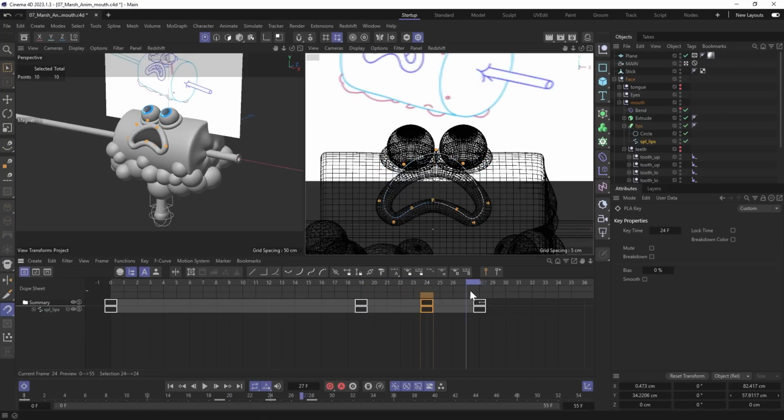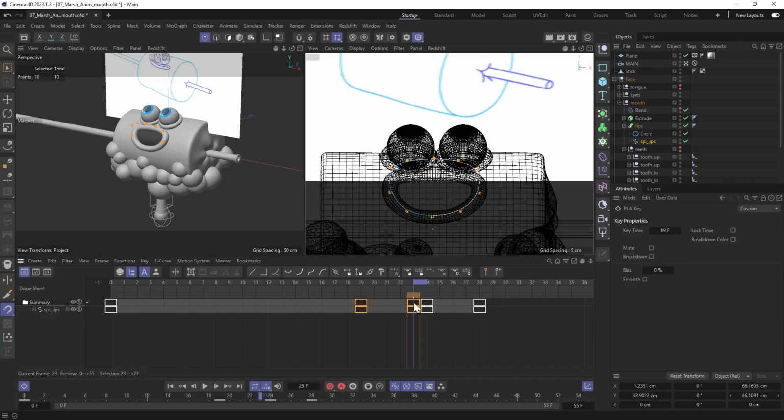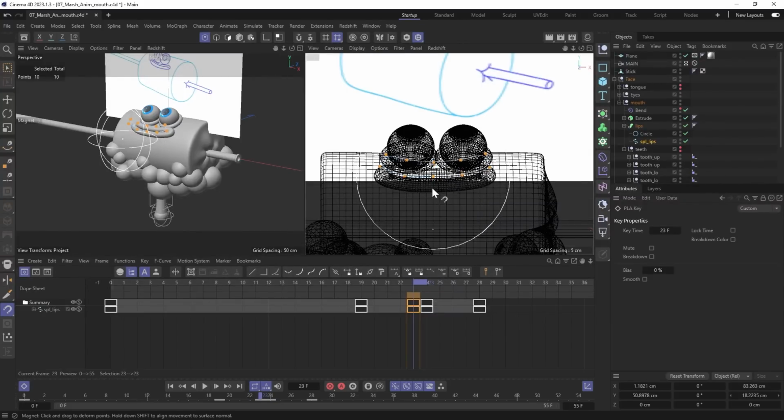Right before the frame 24, it looks very similar to the first frame, so I'll duplicate it here and I'm gonna make a little anticipation before it opens. I'll just slightly push it up and maybe narrow it down a bit. I always look at the left view to see it from the camera. Don't forget to set a keyframe.